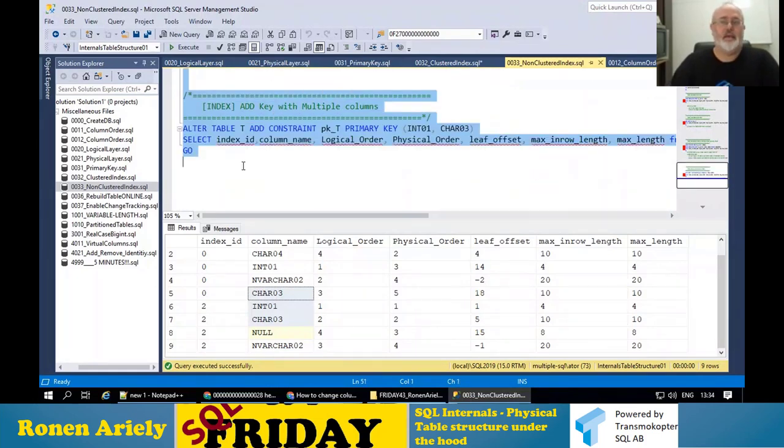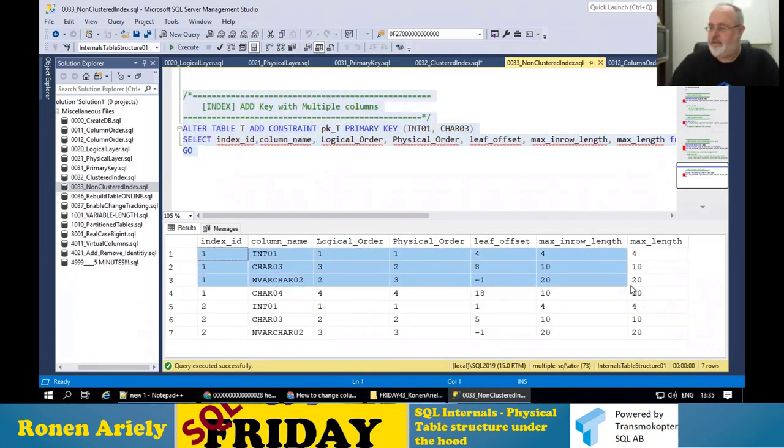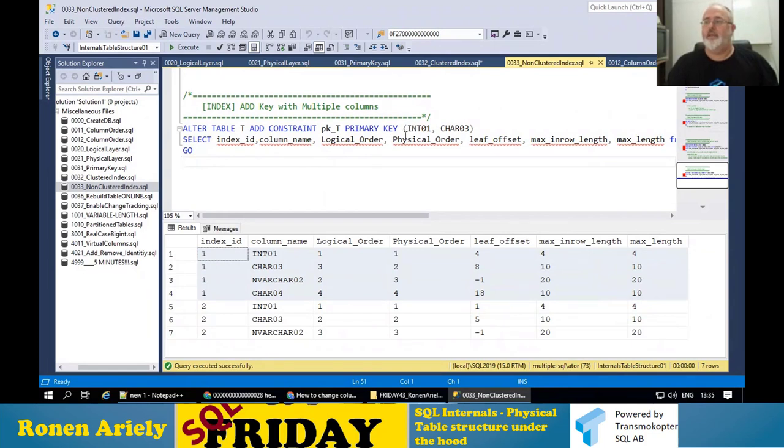Let's create a primary key, but this time I create the primary key after we already have a cluster index. And you can notice that this did not change the order of the column. This is a primary key which is not creating a clustered index behind the scene. And we created this on multiple columns, so we can see the information in the column of is a key.